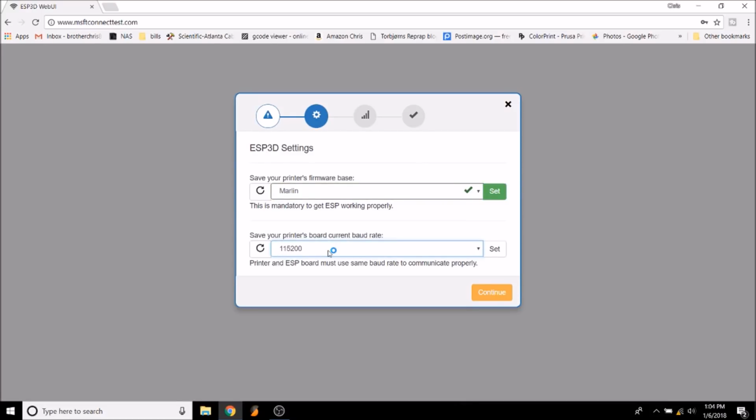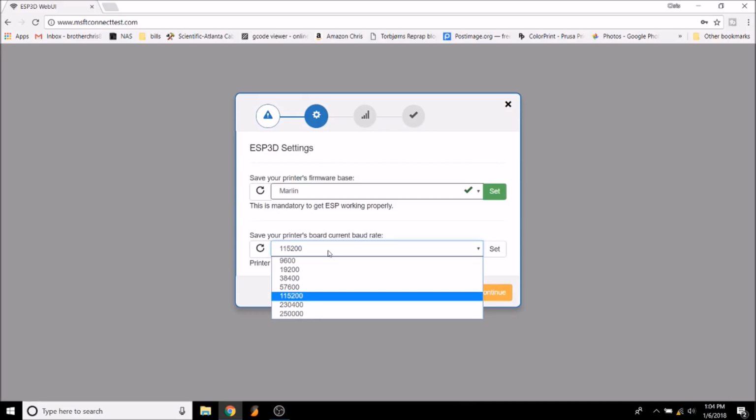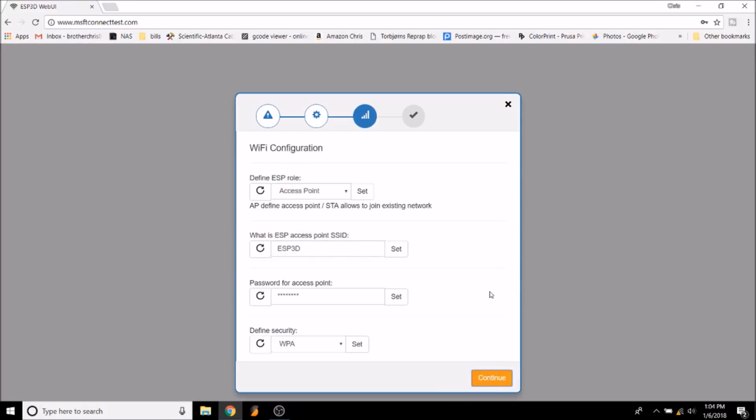I'm going to be using the 115200 baud rate, but you have to make sure that it's the same in Marlin as it is here. Here's the baud rate setting you need to look out for in Marlin. This just has to match the same baud rate as your ESP module. So if you're using 250,000, select that here. We'll just keep it 115200 for now. Click set and click continue.